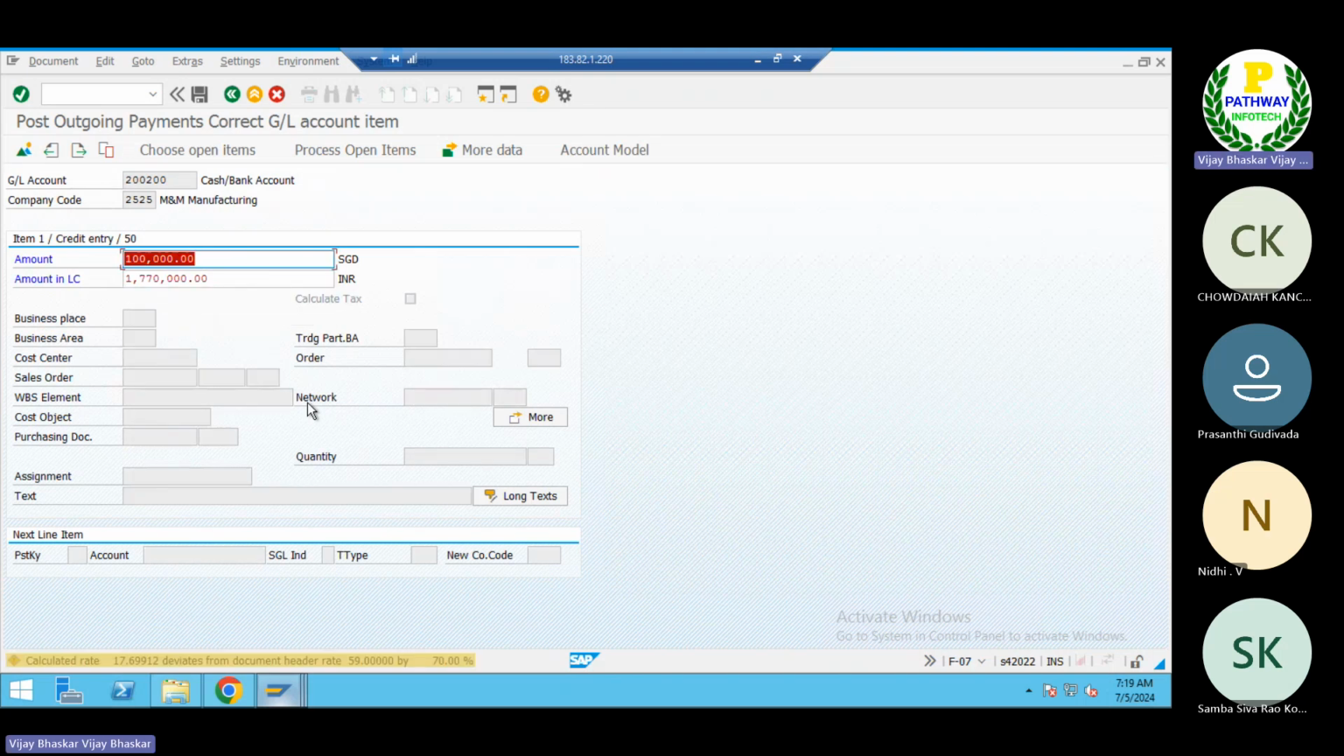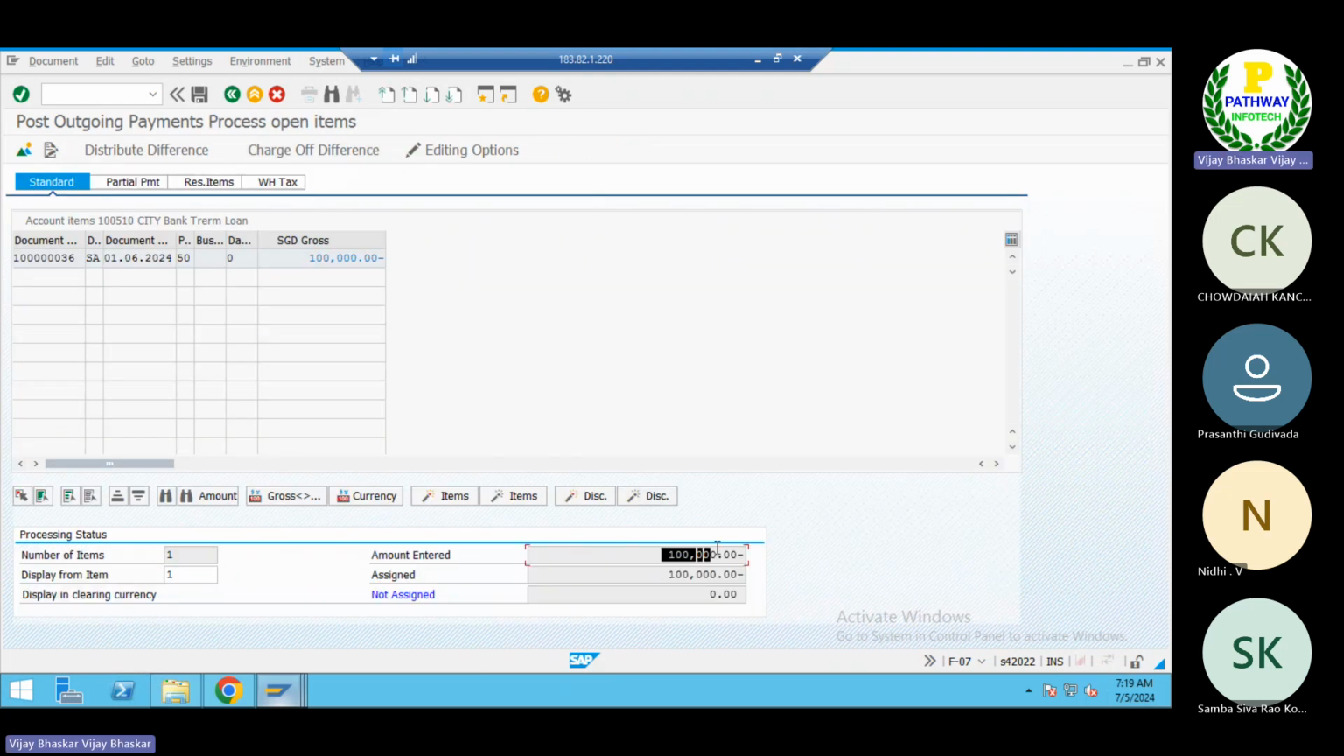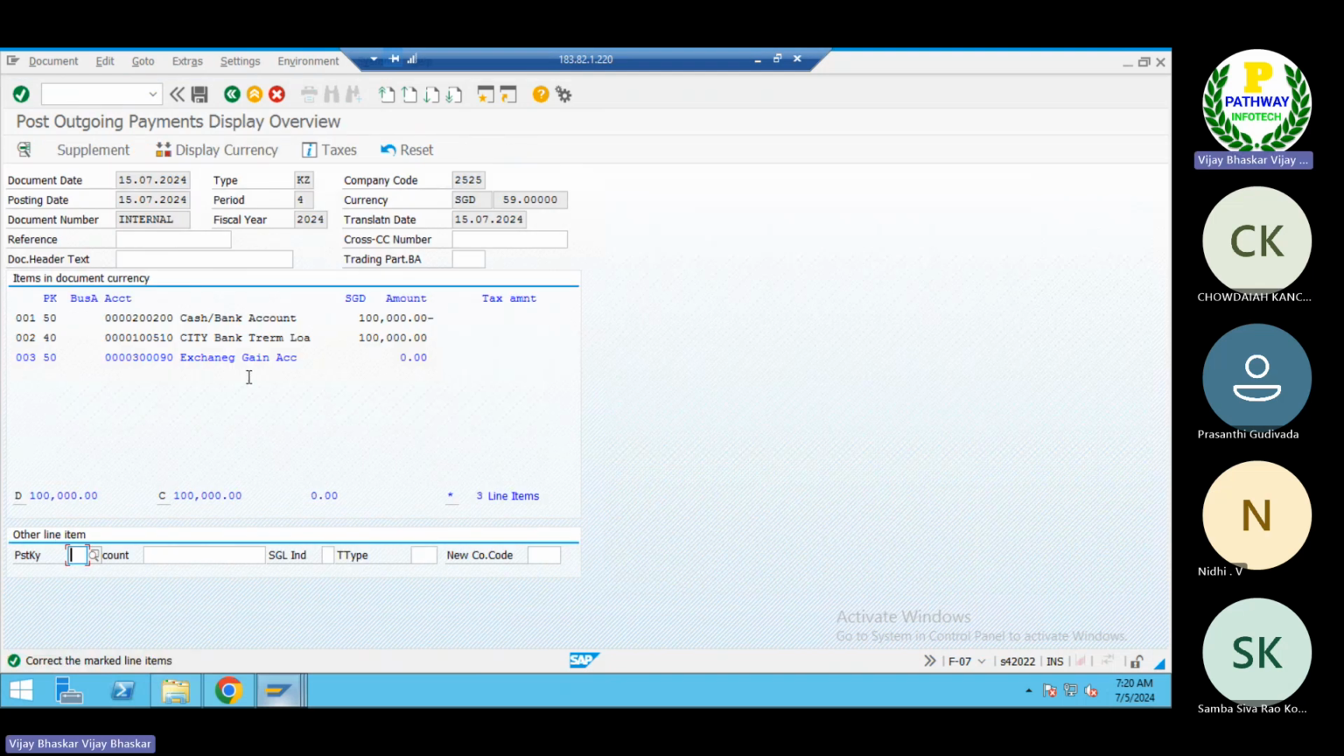Okay, 1 lakh. 1 lakh USD. Let me remove this one. It will redetermine. Now process the open item. Now 1 lakh was the balance. Now 1 lakh I am clearing so that we will have a clear understanding. Okay, so now let me document and simulate it here. Now you can see there is one more entry coming into the picture.